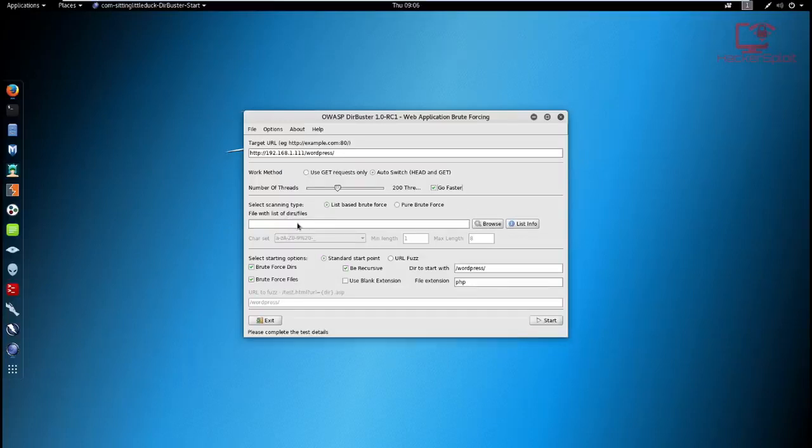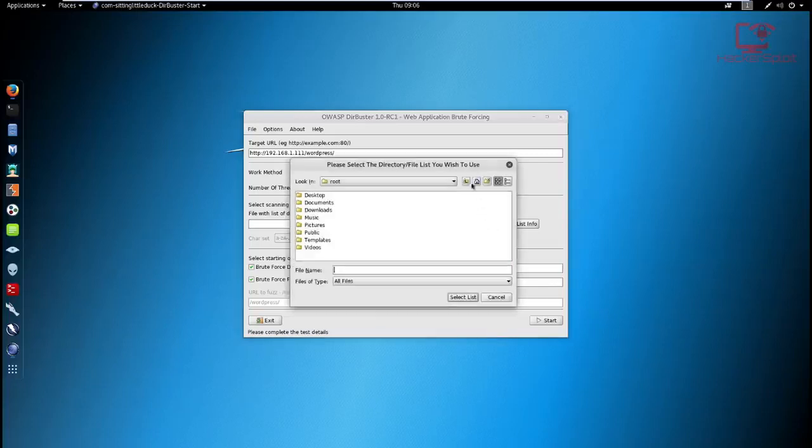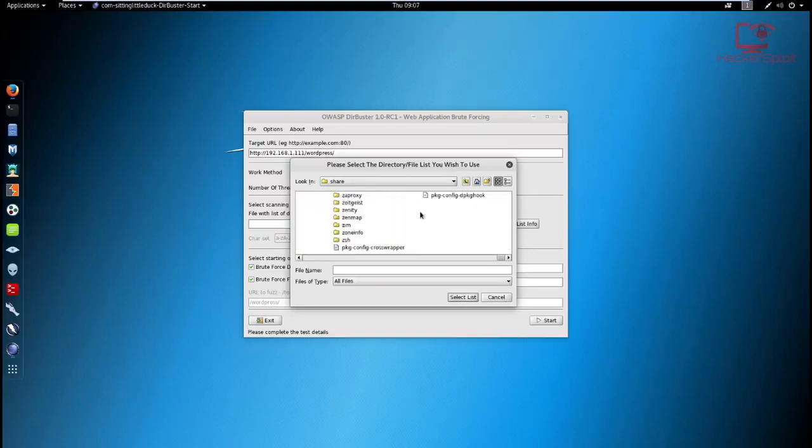Now, by default, on Kali Linux and on Parrot OS, these are found in the usr share folder under wordlists, and you can find the DirBuster word list right there. So I'm going to show you that right now. I'm going to browse. I'm going to go to my root, and I'm going to go into usr, and I'm going to go into share. And let's go into wordlists here.